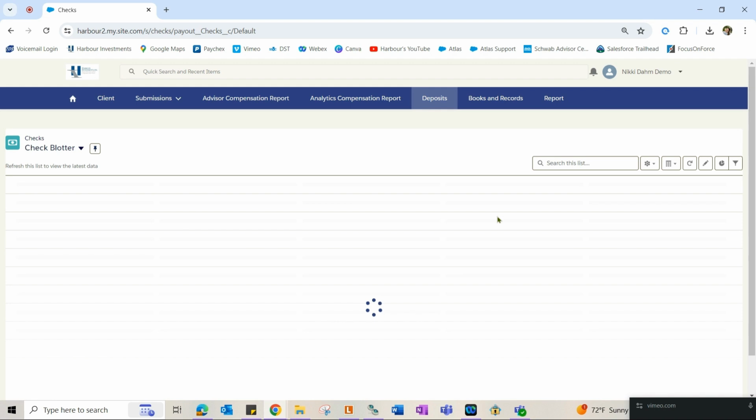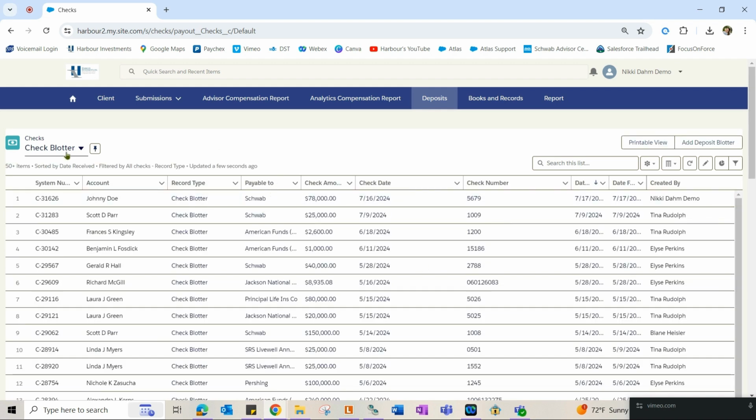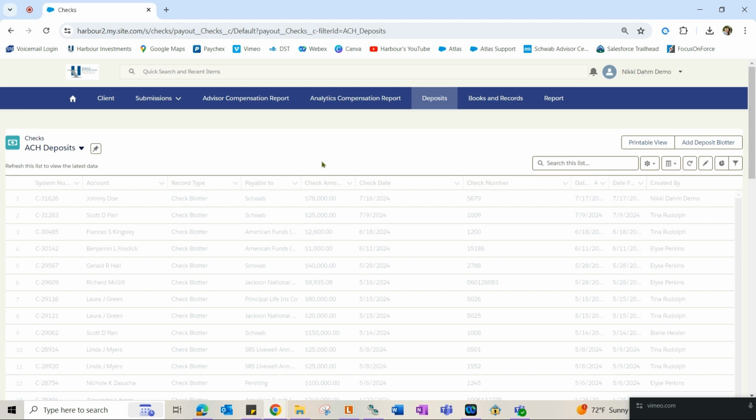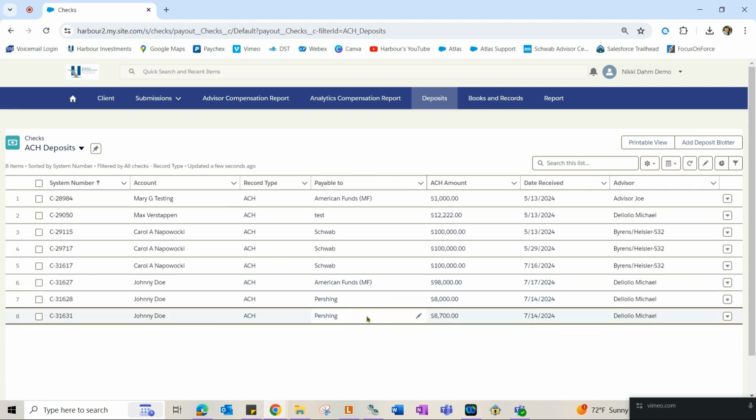Once I click Finish, I'm taken back to the deposit blotter, and if I want to see that ACH transaction I just blotted, I can click my menu up here and select ACH deposits. And you can see here at the very bottom the ACH transaction I just blotted for Johnny. So now, say I have a Fed Wire transaction to blot for him as well. Super easy. We just want to go back to the Add Deposit Blotter button.